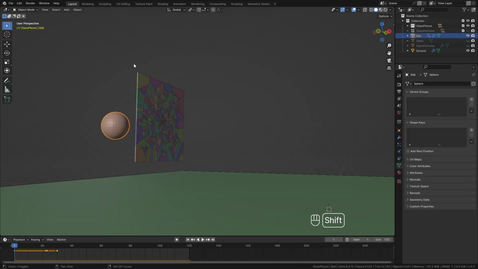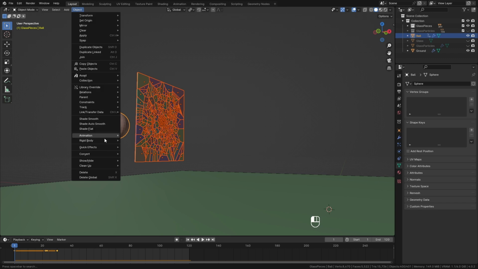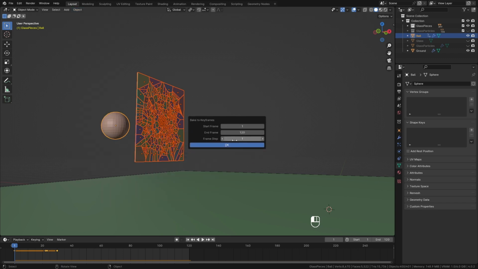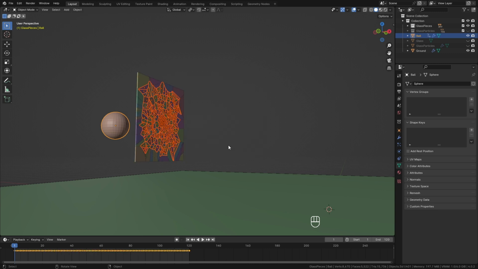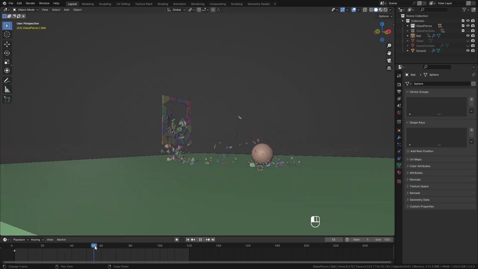Now I select all the glass pieces and the ball. Go to Object, Rigid Body and Bake to Keyframes. Set the frame range as you want and hit OK. It might take some time depending on your PC. Once it is done, you will see it baked all the active rigid body's movements into keyframes.